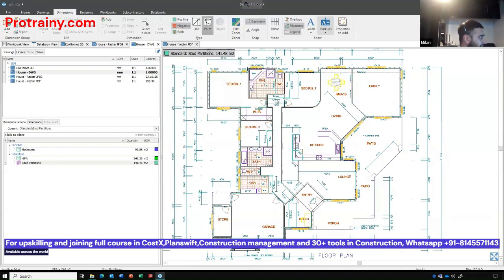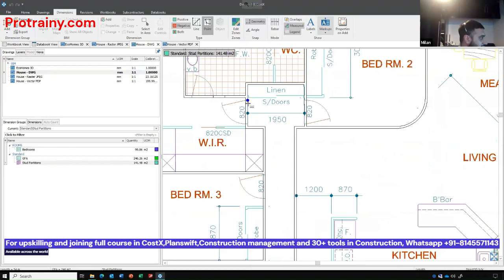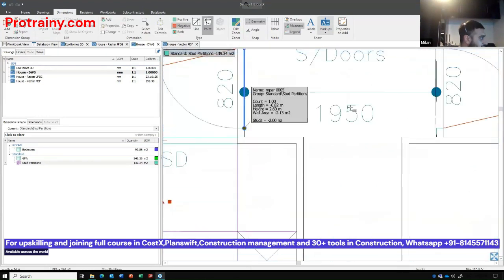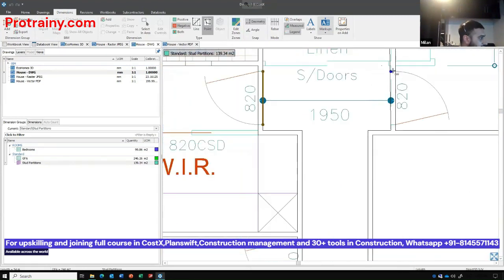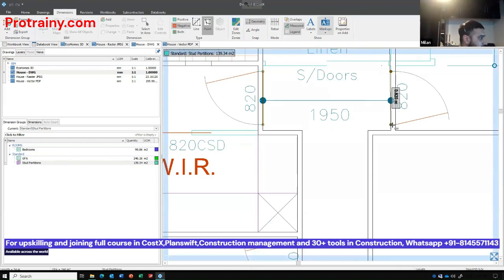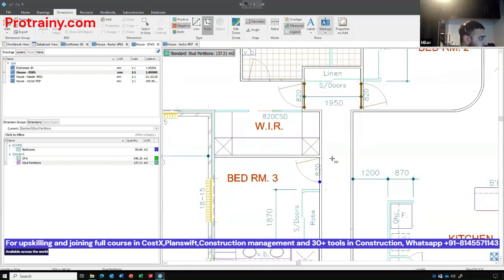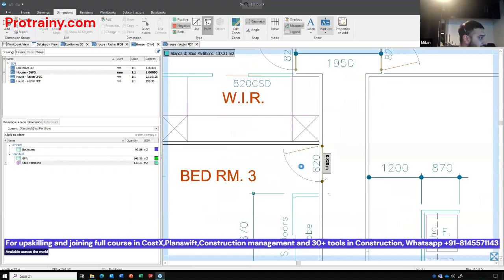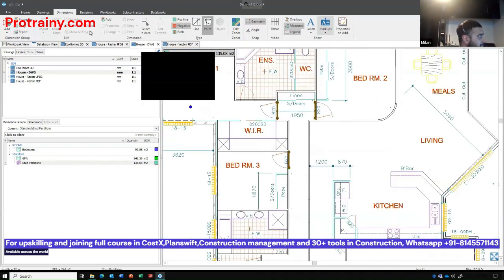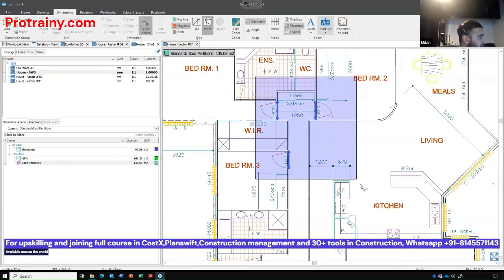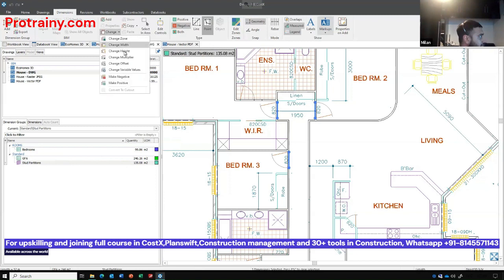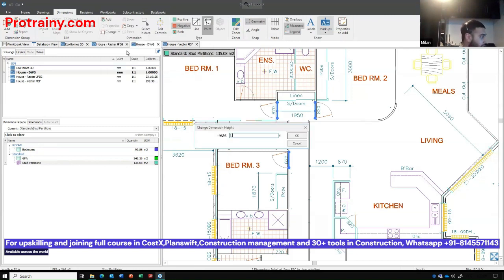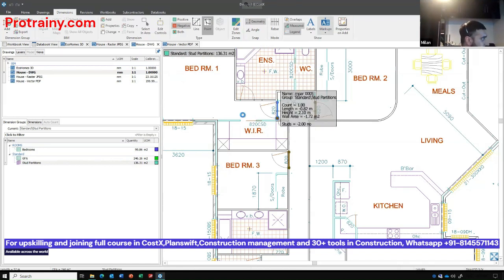Same with negative. If I wanted to deduct the doors, I would just go from here to here. I won't do all of them. I just do 1, 2, 3. Let's do 3. And this is going to assume the height of the wall. So I want to change the height of these to 2.1. And that will deduct my number of studs, and it will also deduct my wall area.